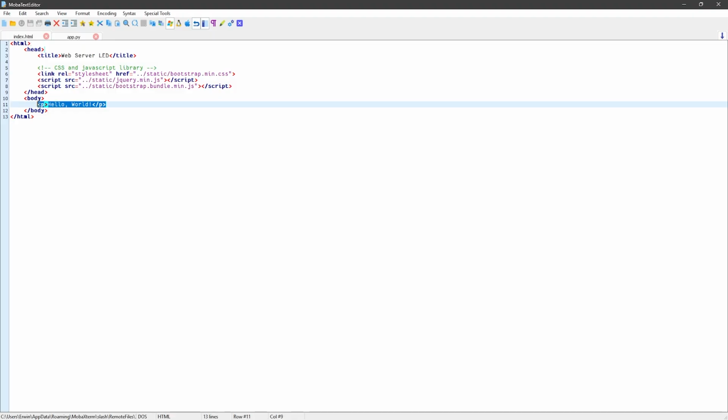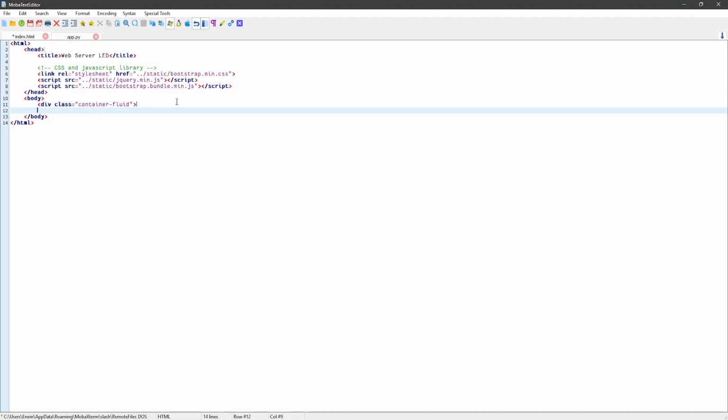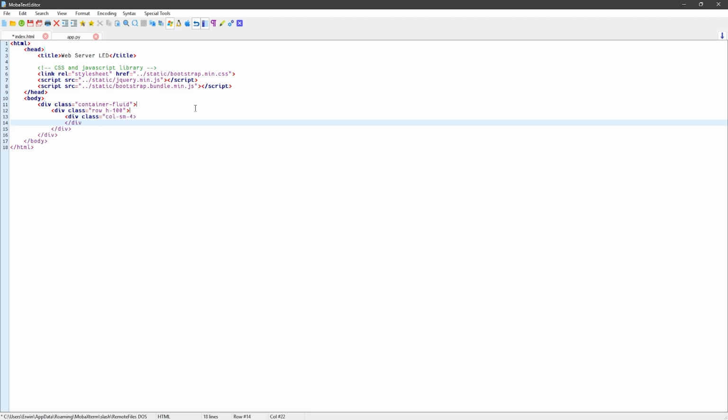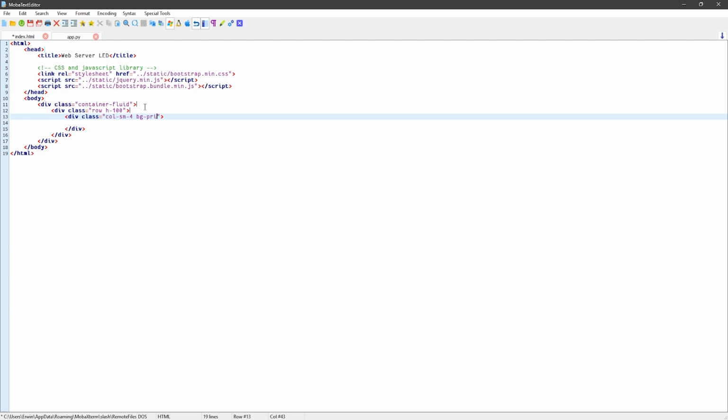Next, we can start creating a layout using the Bootstrap grid system. Start by adding a container-fluid class to wrap your content and make it responsive across the full width of the page. Next, add a row with the h-100 class to create a full height row inside the container. Next, add a col-sm-4 column and use the bg-primary class to set a background color.